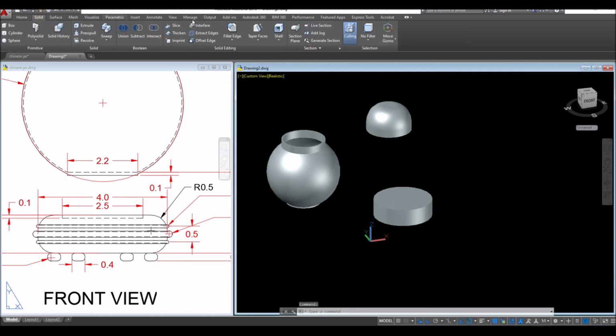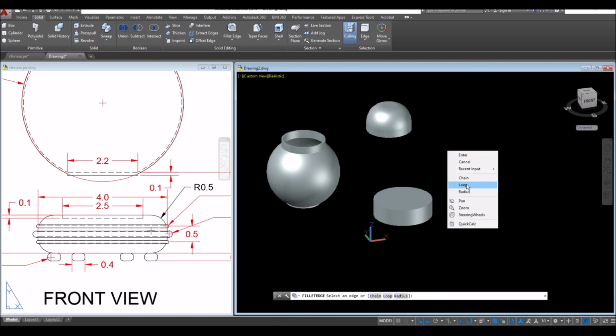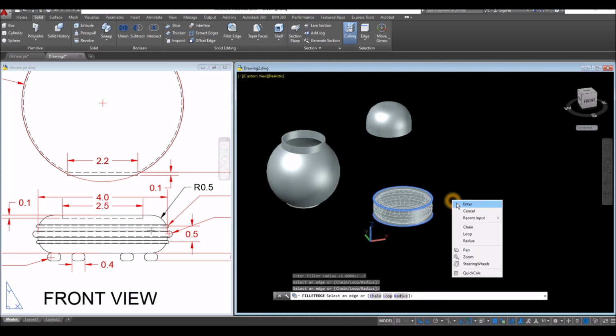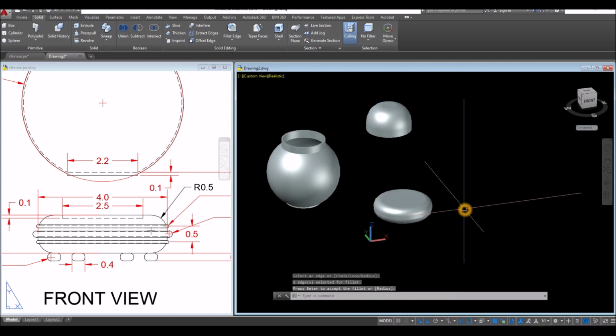So go to solid. Select fillet edge. And enter. Click radius at the bottom here inside the command window, or you can just right click, select radius option and enter 0.05. Click this edge and this edge here and enter again.